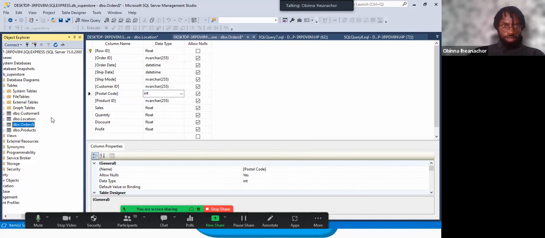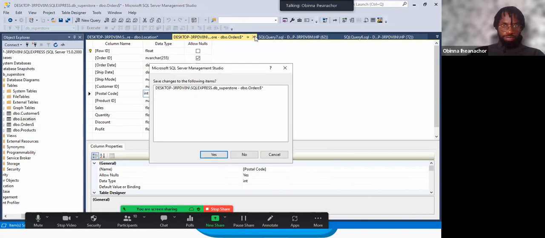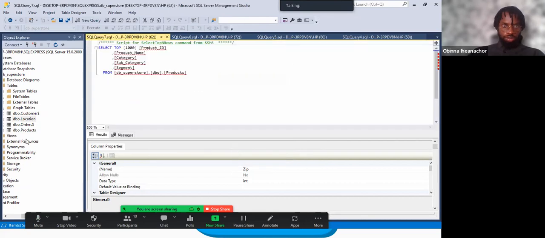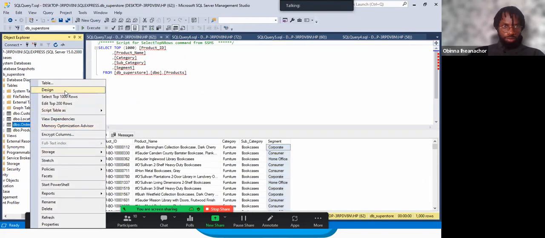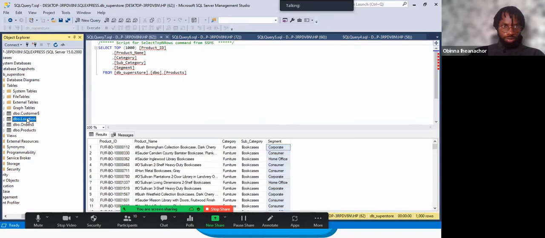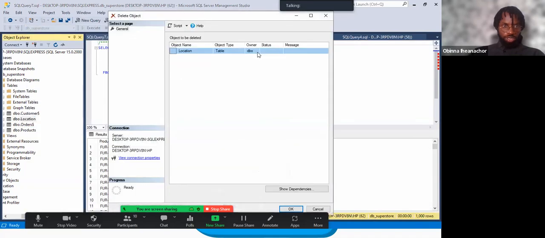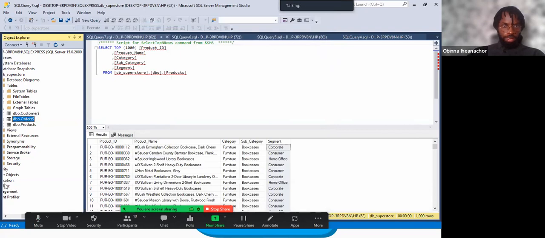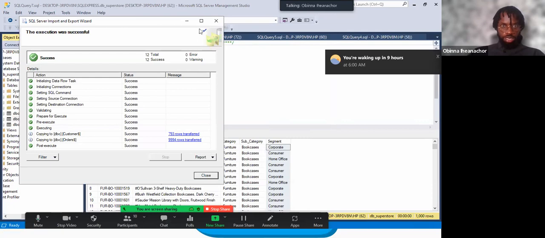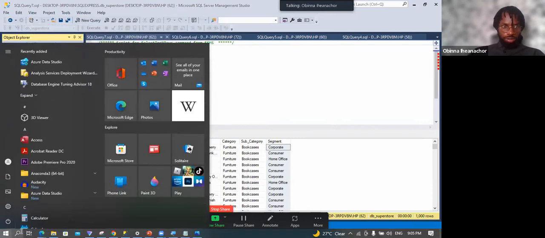So currently, let me see, orders is in location. Let's take this off. You know what? Let me just do it. So location. Okay. Let me delete this. Let me bring it back. So I think location was in the Excel file, right? So I'll open up my import and export wizard and just do it one more time quickly.